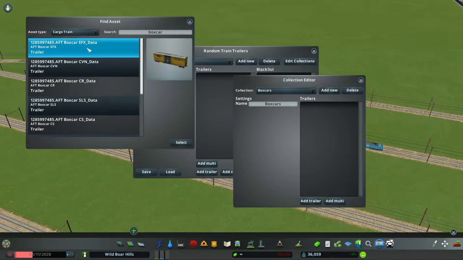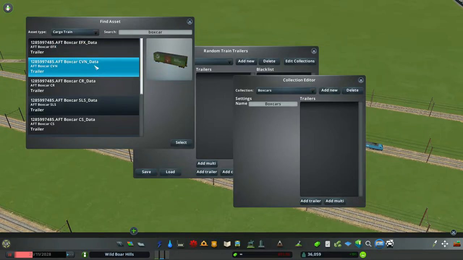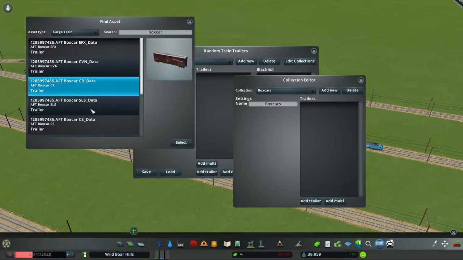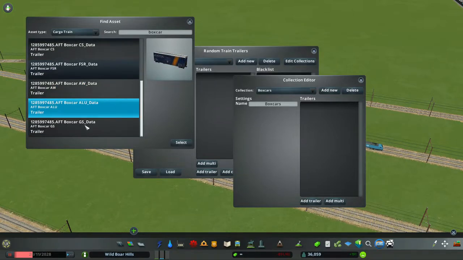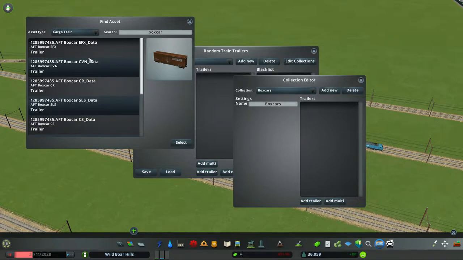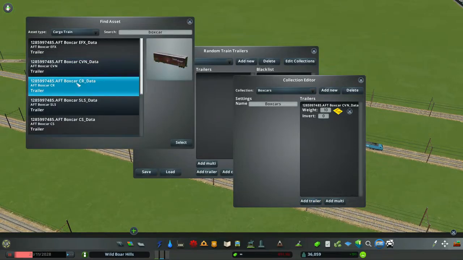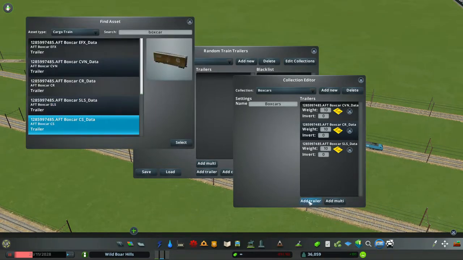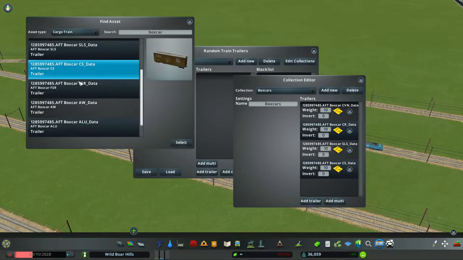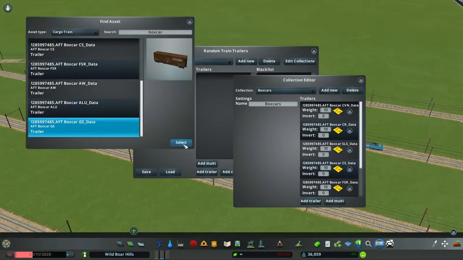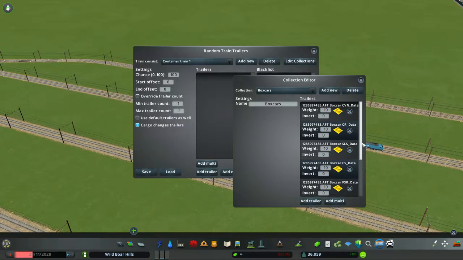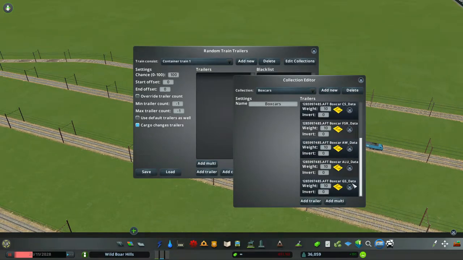This is the yellow boxcar, EFX. A green boxcar. There are different ones here. So in my collection, I'm going to choose the green one first. Then I'll add another trailer, the red one, and another. This is my list of boxcars that I have in this collection.